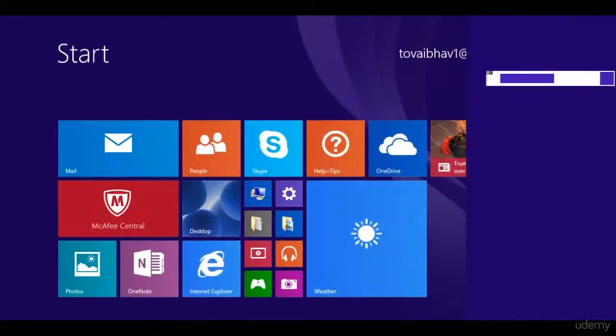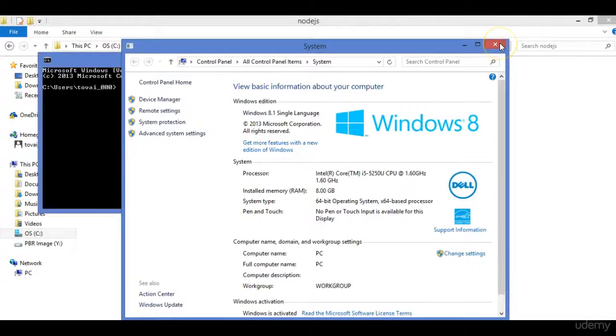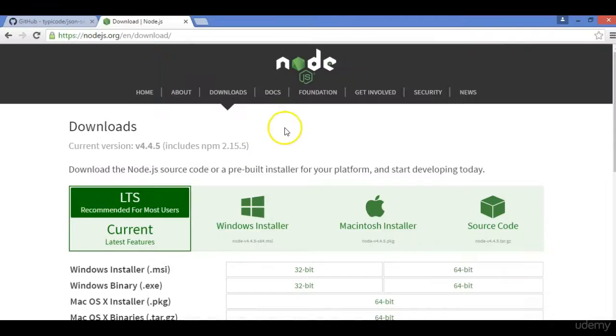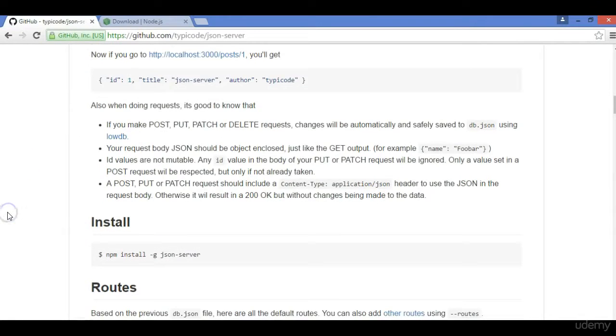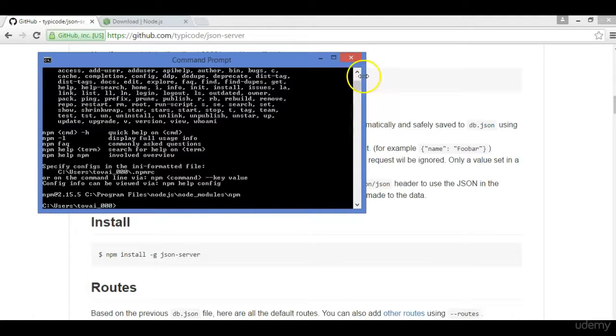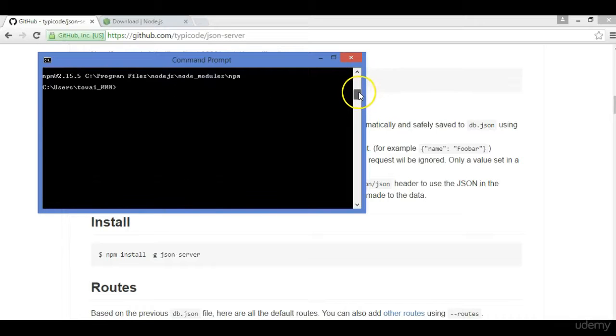Now if you open your command prompt and type npm, it should not give you an error, else it will give you some help data, like this, showing the full commands.